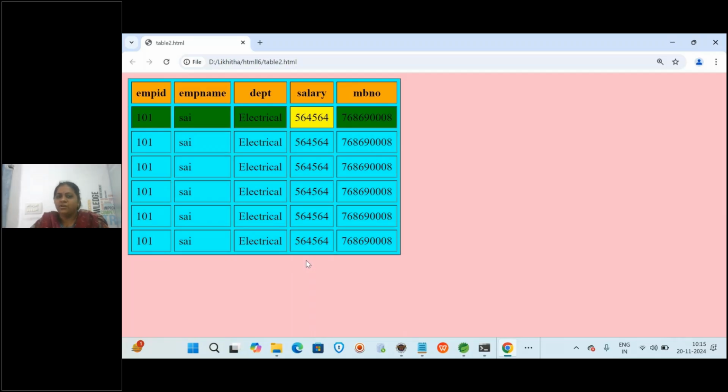And also, there are borders, right? Two borders are there if you observe. For every cell one border is there, and on the outside, completely, one border is there. You can collapse the borders also.